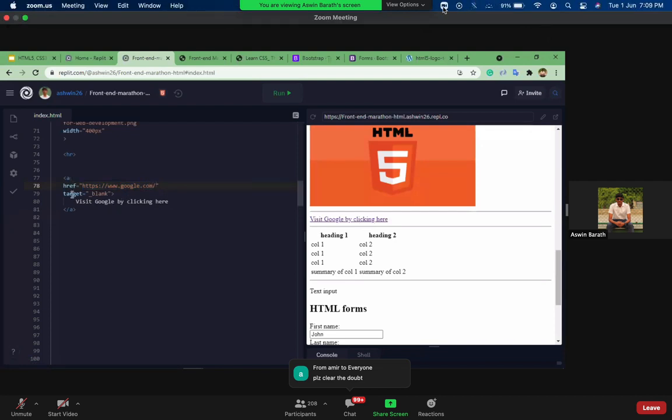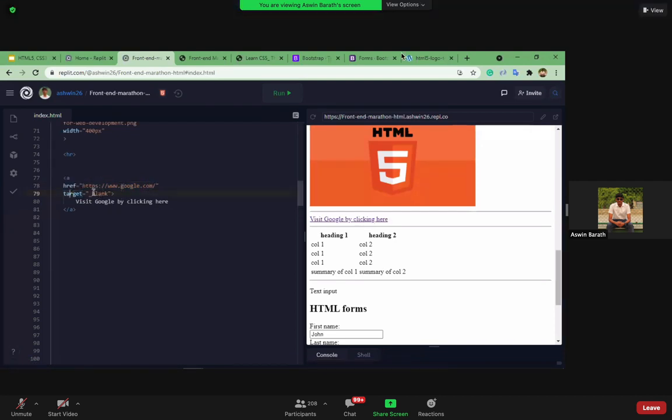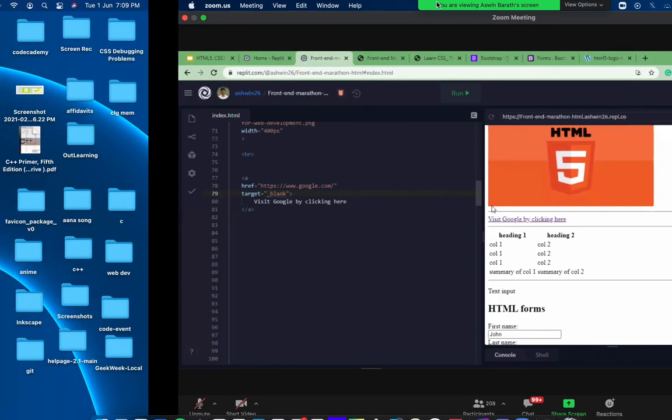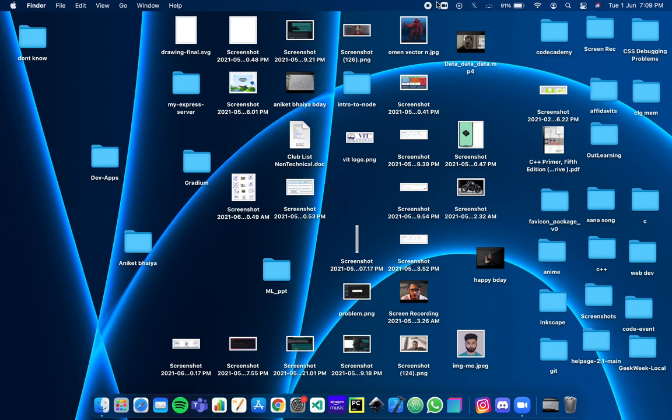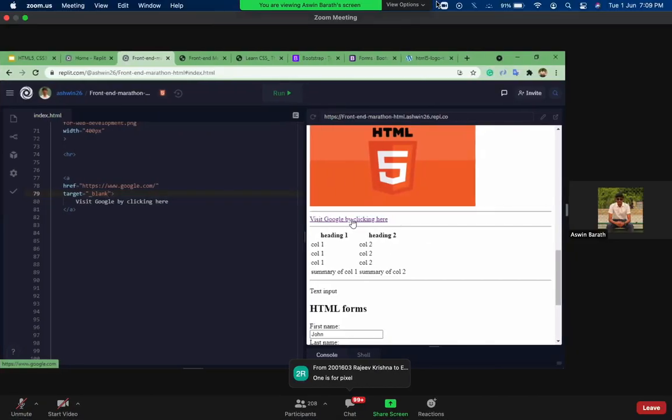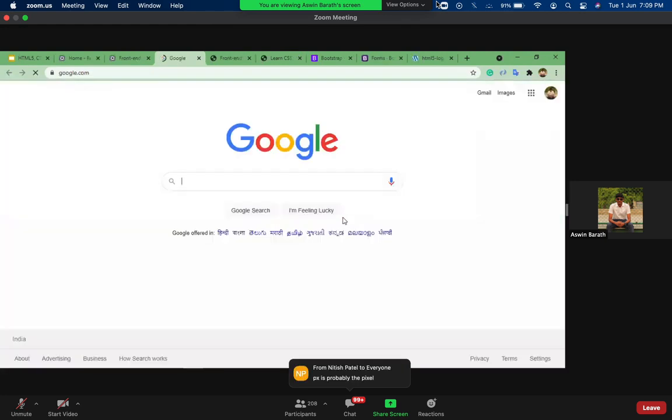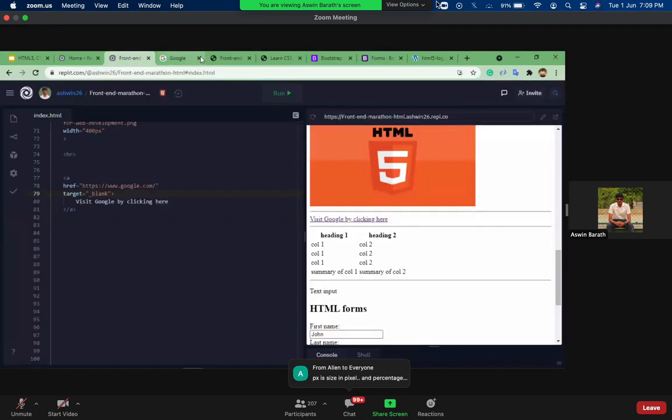Another attribute that I have provided over here is target. Inside this target I have provided the value blank. Why? Because whenever I click this link, it will open in a new tab. If I click this, for example, as you can see, it went to google.com, right? So to open in a new tab, we have to provide the target as underscore blank.